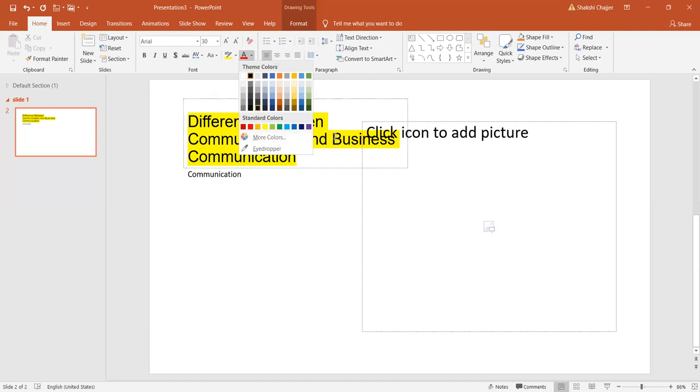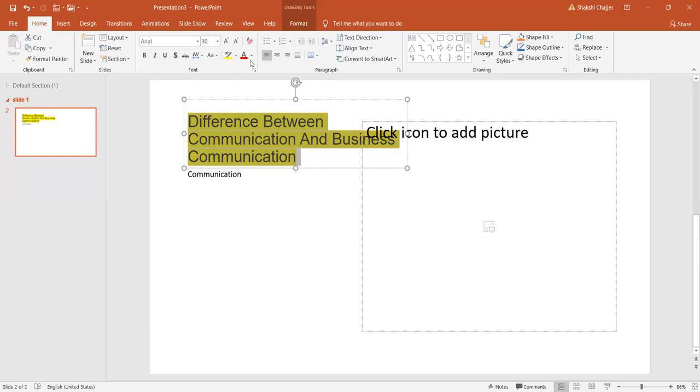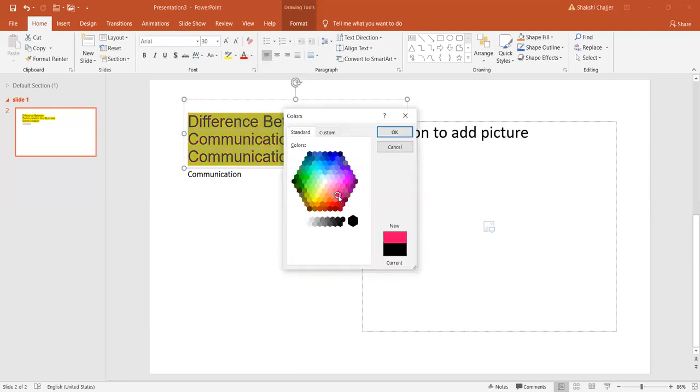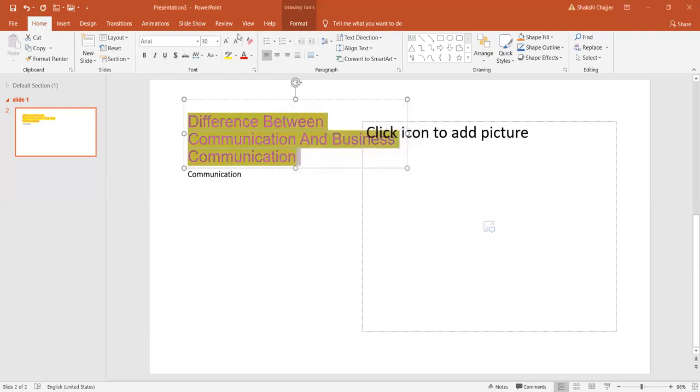I just have to select the text to which I want to apply the color. Let's say I want red color, or if you want more colors, then you have the color options over here. Okay, see, this color got applied.